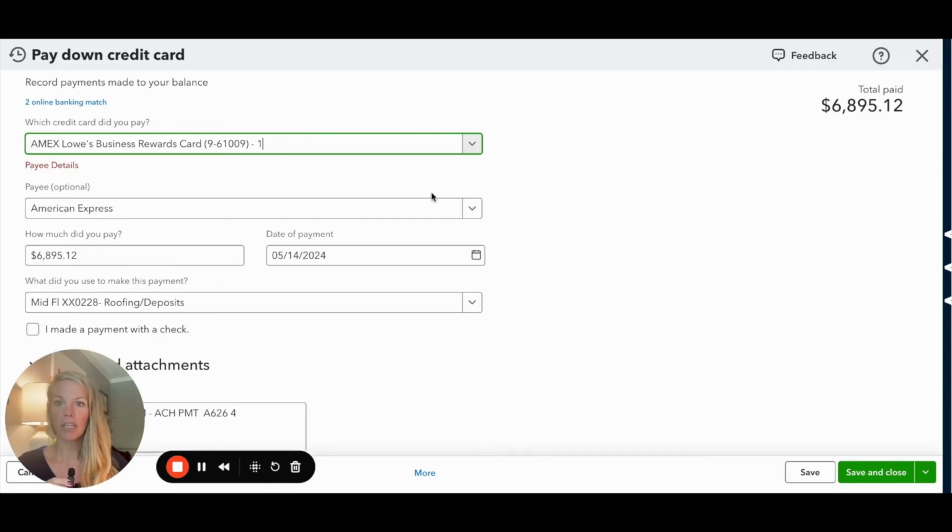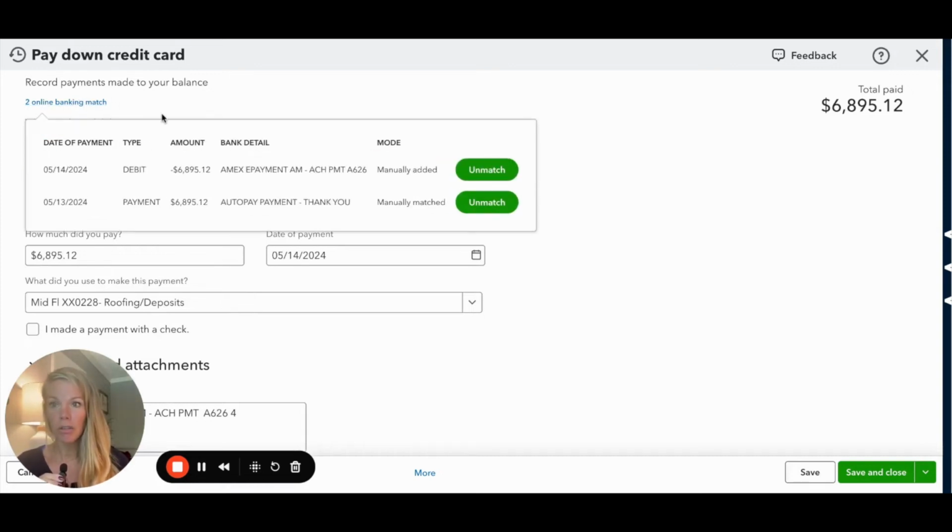So as you can see here, if you want to double check, and I do this frequently for the clients that we serve, you want to make sure there's two online banking matches. So one is from the credit card, and then the other one is coming from the bank account to show that it's making the payment. If you only see one online banking match here, that means that something went wrong and you're not actually matching the two payments. You're only capturing one of those. So it's probably going to be duplicated somewhere.